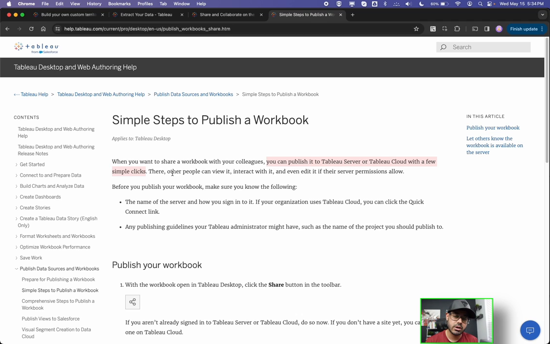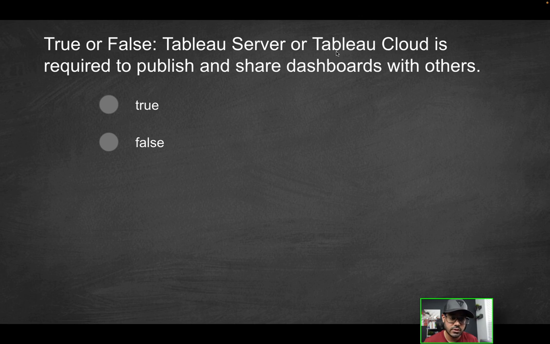on your machine, whether it's a Windows laptop, MacBook, whatever. But if you wanted to share that in an environment where other people can access whatever you've built, it does have to be on a server. It doesn't matter if it's Tableau Public, because at the end of the day, that's also a Tableau server. It doesn't matter if it's a Tableau private server or Tableau Cloud, sometimes also known as Tableau Online. But it does have to be hosted somewhere in some shape or form, whether it's Tableau Server or Tableau Cloud. So going back to this question, Tableau Server or Tableau Cloud is required to publish and share dashboards with others. This is going to be true. There's no way around it.